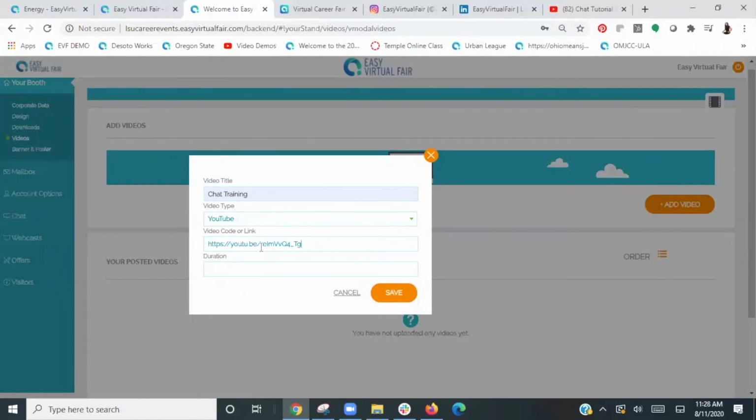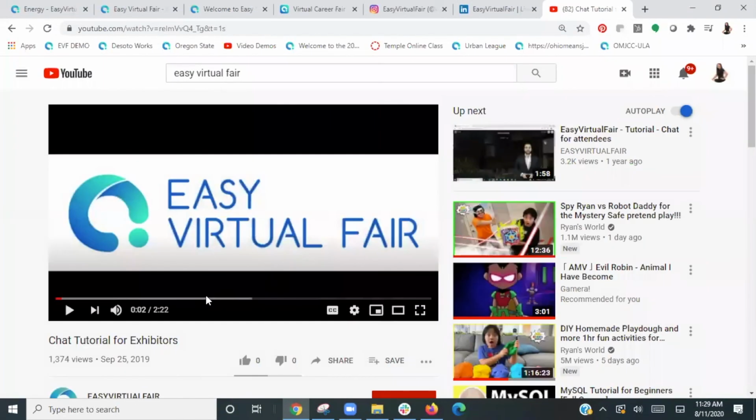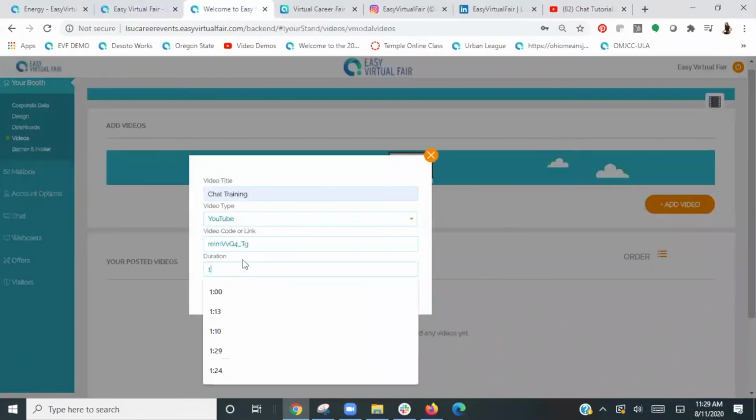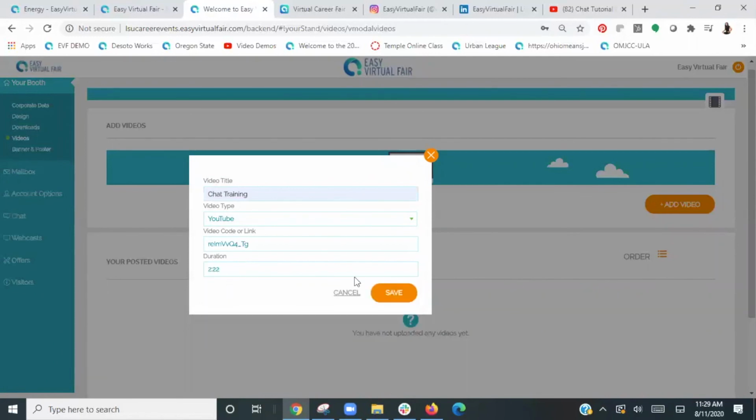You'll notice in the instruction manual that we've given you that the only portion of the link you need to save is the portion after the slash. It's important that you do not save the full link. The only portion of the link you need to save is the portion after the slash. Please also include the video duration. So if the video is 1 minute and 13 seconds, make sure you include the duration. The duration can be found at the bottom of the page here. And hit save.